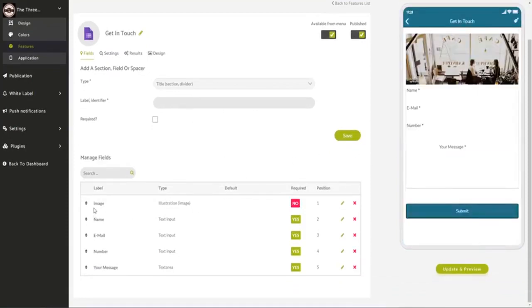What I have first of all here is an image. Then we've got a name, email and number field, and these are all set to text inputs. And then the final one is your message, which I've used as the type text area.